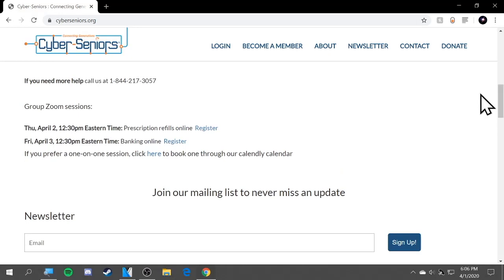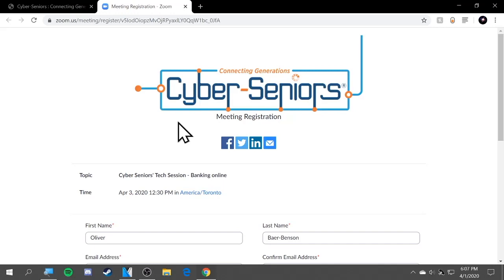Group Zoom Sessions. Each Zoom session is labeled with its scheduled time and date and its subject matter. To the right of these is that session's registration link, which is the blue text that says register. To join a webinar, you have to register first to protect the webinars against prank calls. To register, move the cursor to the blue register link so that it becomes underlined, then click. This should take you to the registration page.